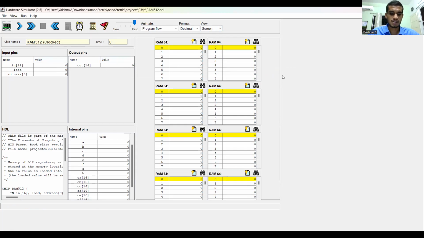These 8 chips are fundamental building blocks used in the Nand2Tetris course to construct a computer system which starts from basic logic gates and progressing towards a complete working computer. Each chip serves a specific purpose and contributes to the overall functionality of the system. So with that, I would like to end the session.